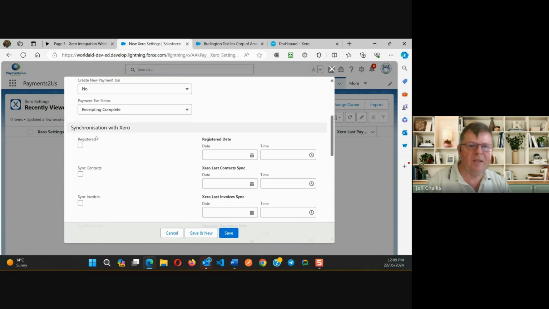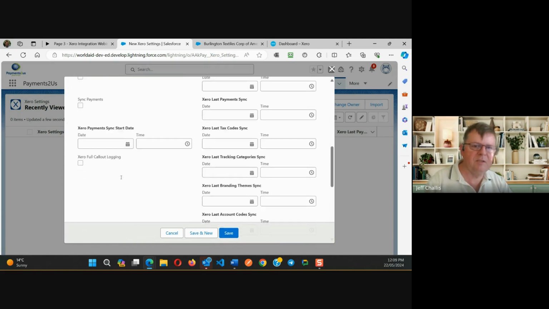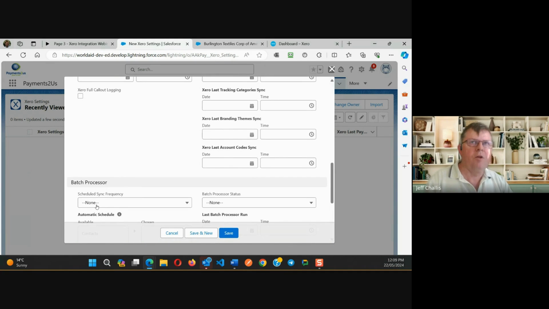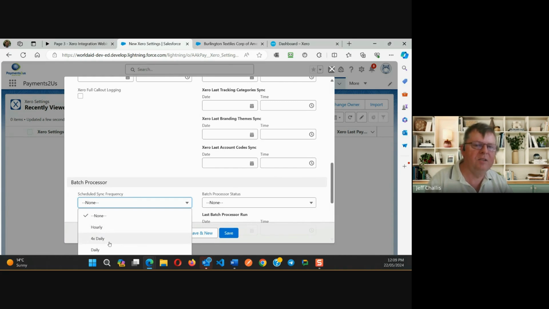You'll see there are some other things here, various statuses that we run through, and the integration can happen on a synchronized basis. I'll be running the synchronization routines today by pressing the buttons manually, but on your side the sync will happen. You can set that to run hourly, four times a day, or daily, depending on your needs. This is when it's sending the contacts or invoices across to Xero, or you can run it on demand, and that's what I'll be doing during today's session.